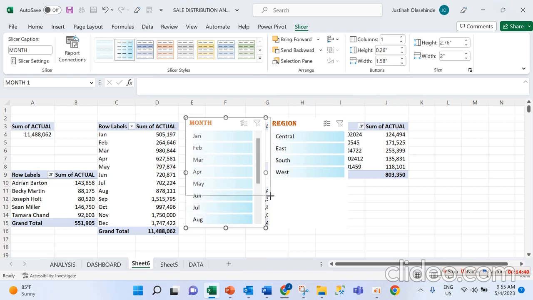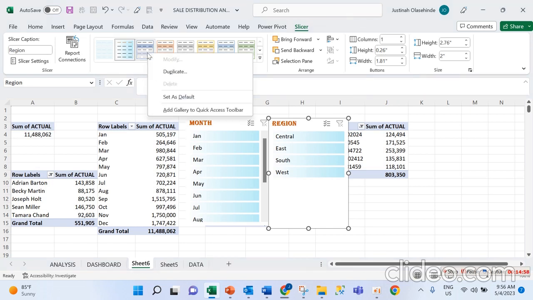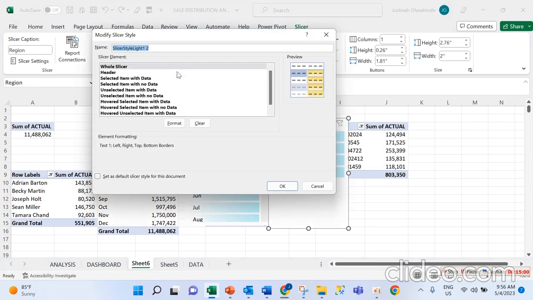I created this particular chart here, this particular slicer style here. How I was able to do it: if you want to modify a slicer on your own, you can just click on one of the slicers, duplicate, then you can name your slicer.